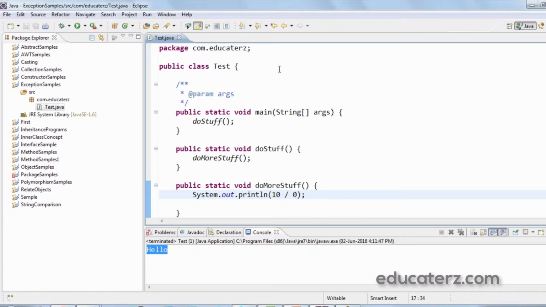If main also doesn't contain any exception handling code, then JVM terminates the code abnormally and removes the corresponding entry from the stack. So just before terminating the program abnormally, JVM hands over the responsibility of exception handling to the default exception handler, which is a component of JVM. So it just prints the information in the following format.